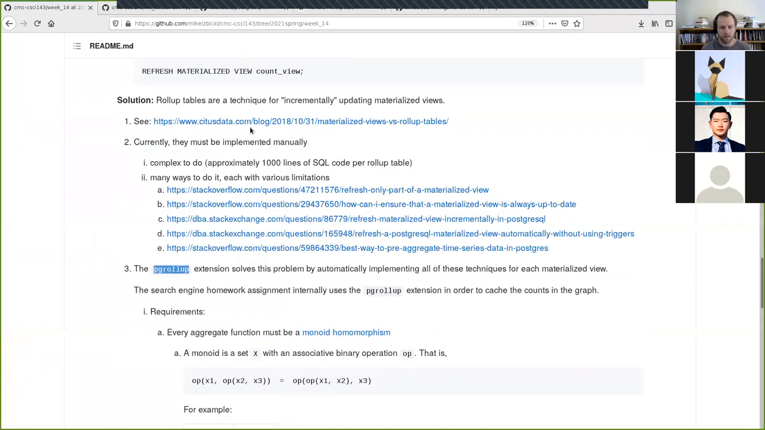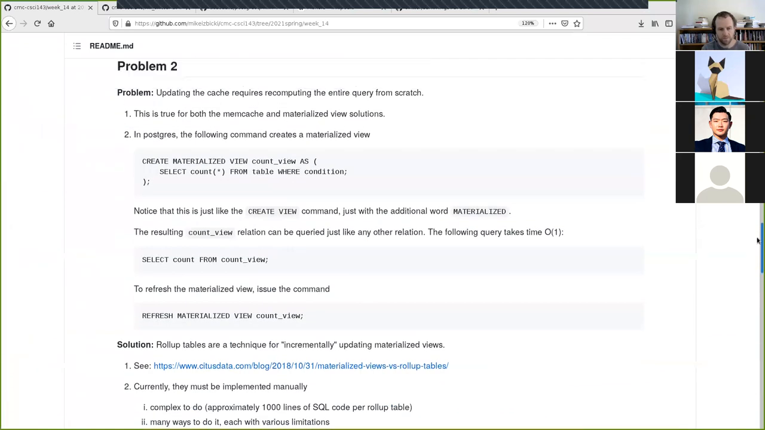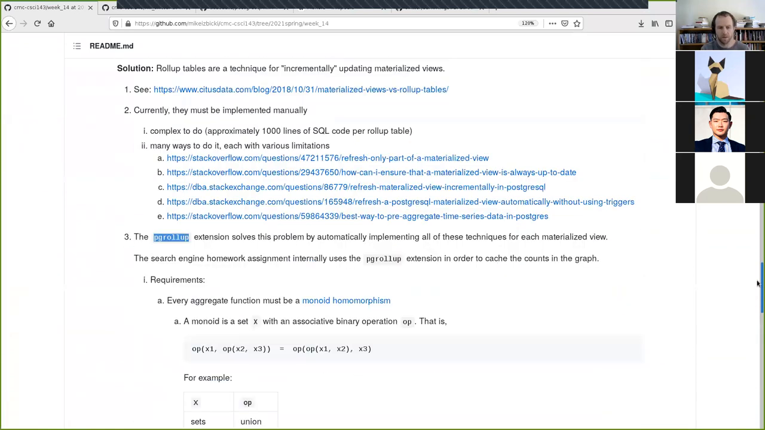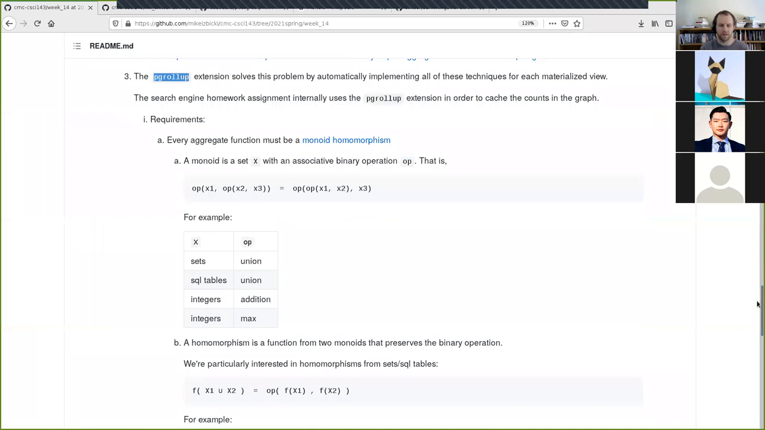Let's see, that's a pretty high level overview of this concept. The main thing for you to take away is just that there's this word monoid homomorphism. You'll hear people talk about it occasionally in the context of parallel and distributed computing, and it also has this relationship to MapReduce and to these rollup tables.